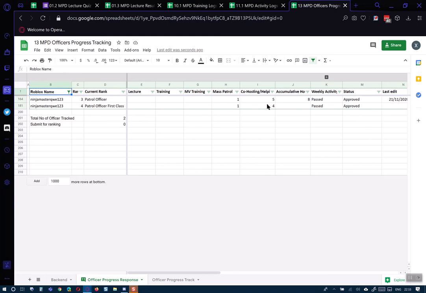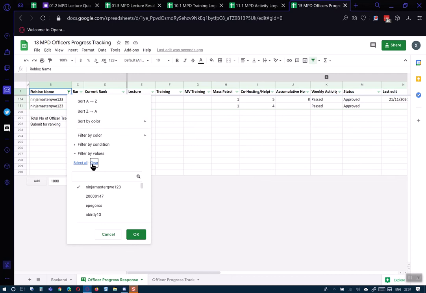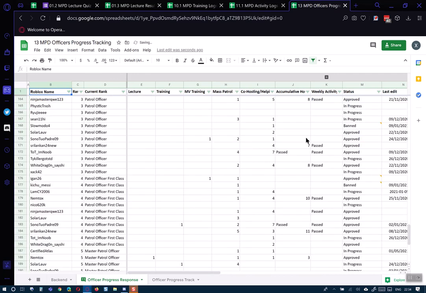And now Ninja, as you can see, this is approved. So Ninja has already become a sergeant, so he passed the silver command training application. So that's why. At least then we know what's going on with this one. So that's all of how we do the tracking.